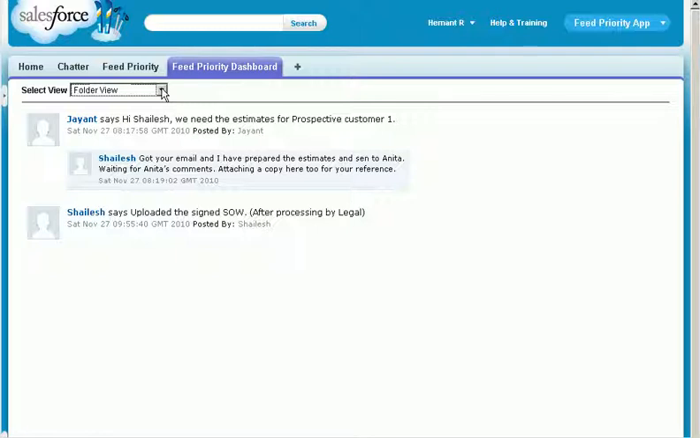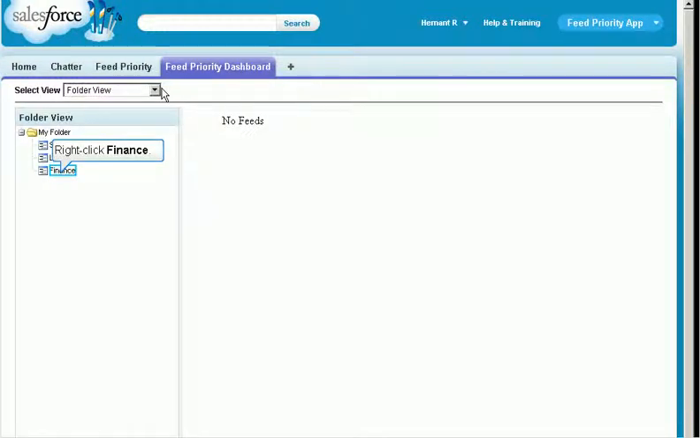You can see the departments or groups in your organization. These can be made customizable. Right-click on the department, and add people whom you want to be under that group and track their feeds department-wise effectively.